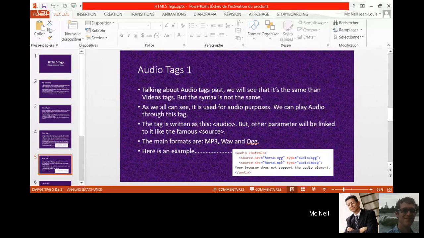So you will see src equals ors.ogg, and the type is audio/ogg. After that you will see the same file but not the same format. It will be ors.mp3 and the type will be audio/mpeg. So mpeg and mp3 are the same thing.